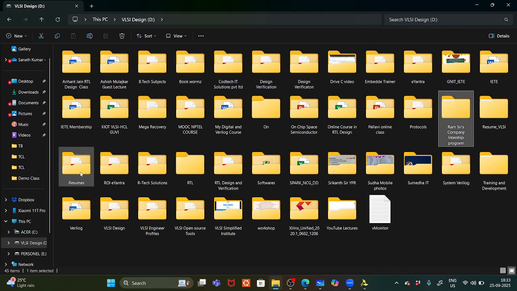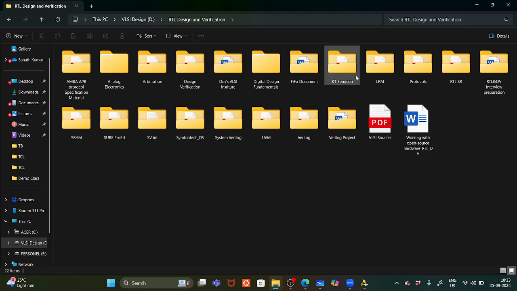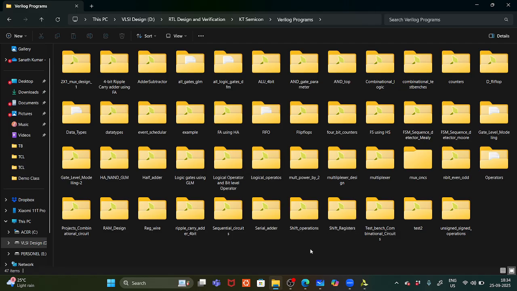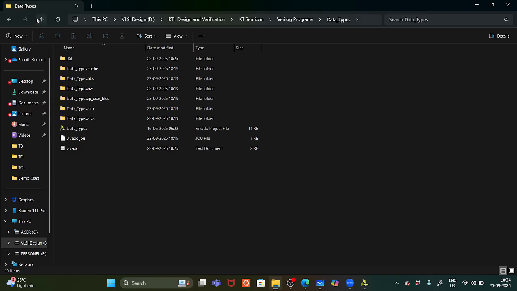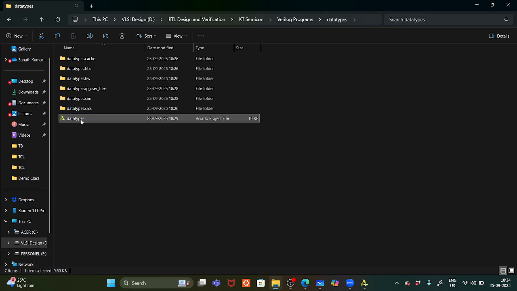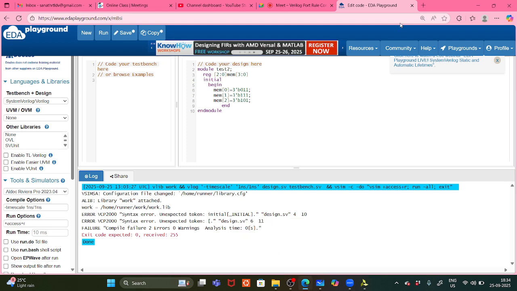Suppose the design and the next Verilog programs. Verilog programs, suppose data types are there. So this is one more data types. If I open this, I wrote the programs related to data types. By using Xilinx Vivado you can write the programs.